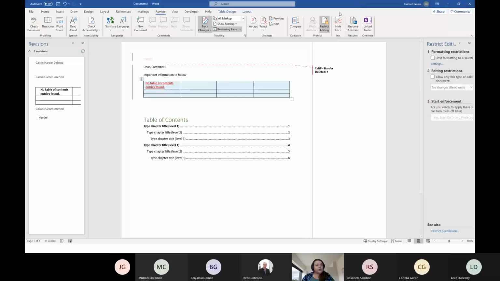And then also over here, if you see this, you can also link your OneNotes to the document. I know we had previously talked about OneNote. You can link all of your notes to this document here as well.